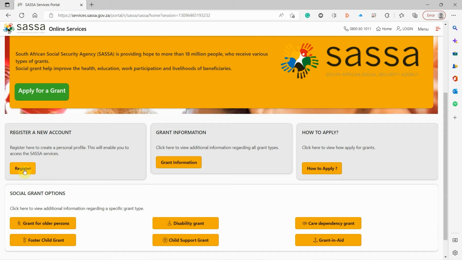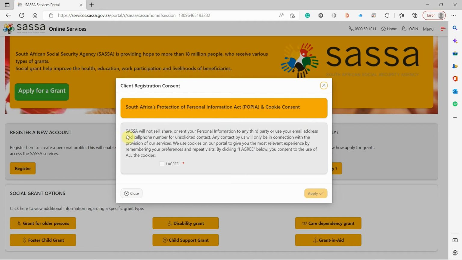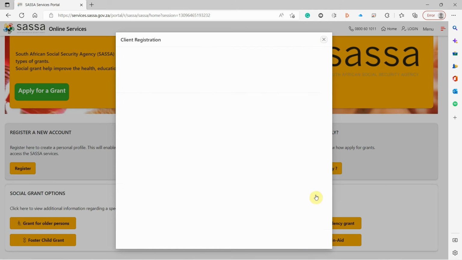So first thing you want to do is you want to click on the register button. What you will then see is a Sassa consent form, which is basically a privacy and cookie consent. Basically, Sassa is telling you, we're about to take some of your information. We just want to make sure that you're happy that we are going to do exactly that, and we're going to obviously track your cookies. And your cookies are basically information that your internet browser gives off. So you can agree and basically just click on apply.